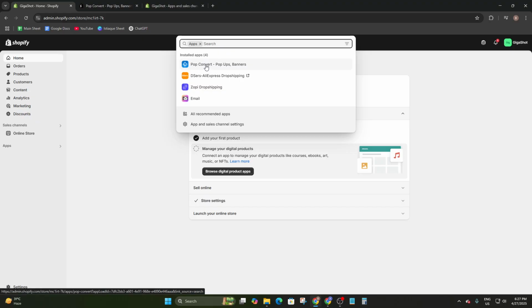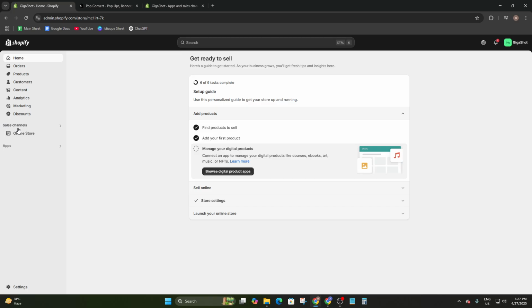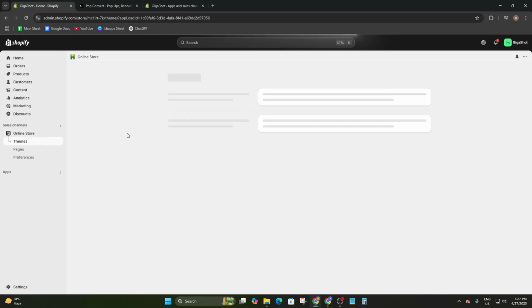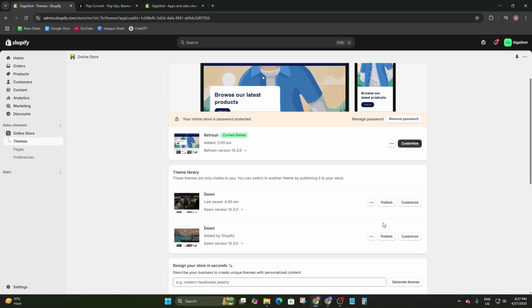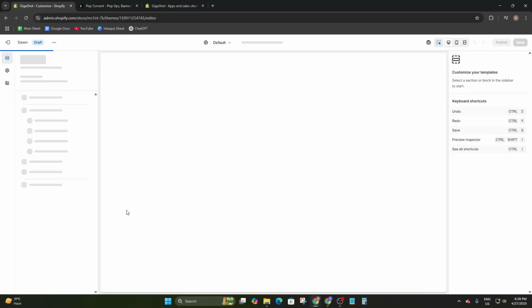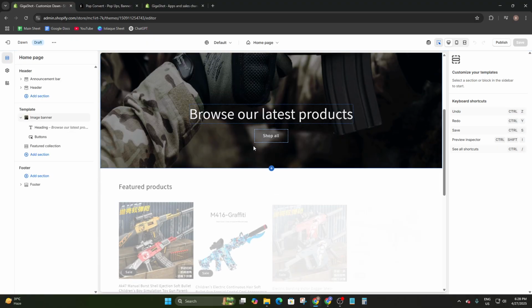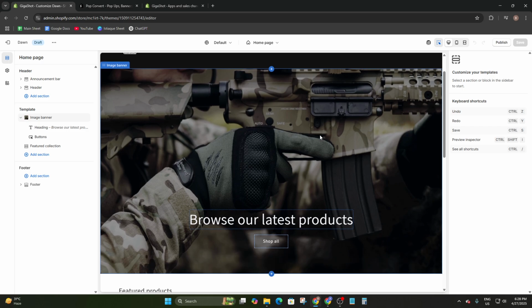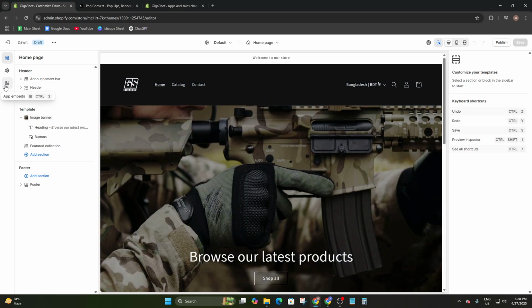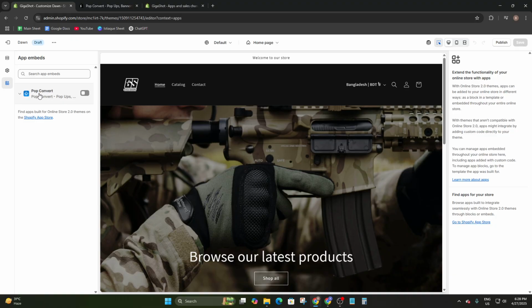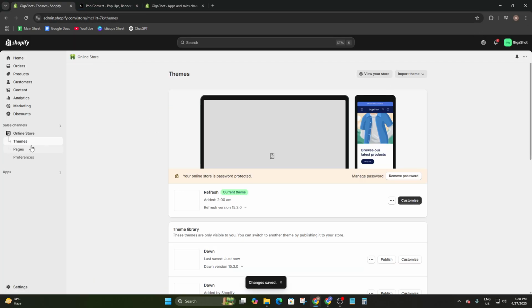So this is the Pop Converter pop-ups banner, but first you need to go to your online store and the themes here. Here it is. It is under construction, so that's why I haven't published it. This is my shop here. From here you can click on app embeds and find Pop Converter. You can simply toggle this on to collect the data by Pop Converter. Then go back again. Now don't forget to save the changes here.